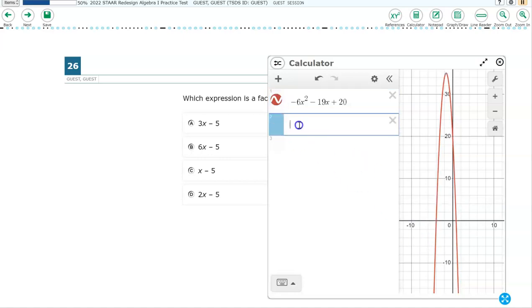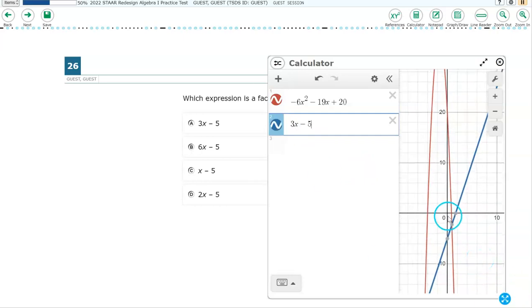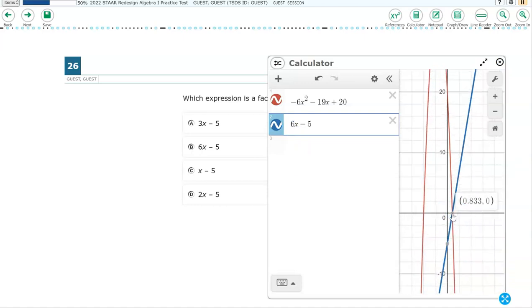So let's try 3x minus 5. And it does create a line that intersects the parabola, but not where it's supposed to. It needs to intersect at one of these x-intercepts. So that one does not work. Let's change this 3 to a 6. We're on answer choice B. And that one does work. That does intersect the x-intercept of the parabola. So that means it is a factor. We're going to choose B.